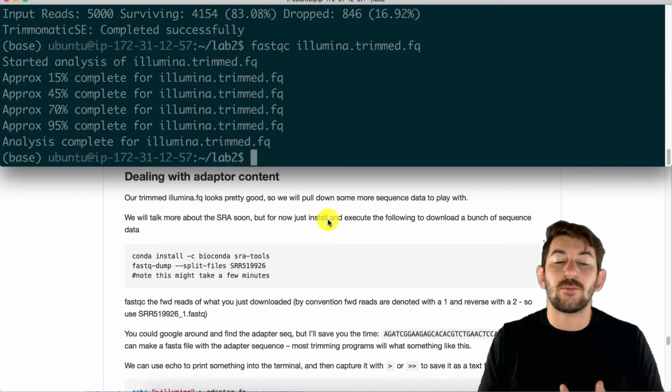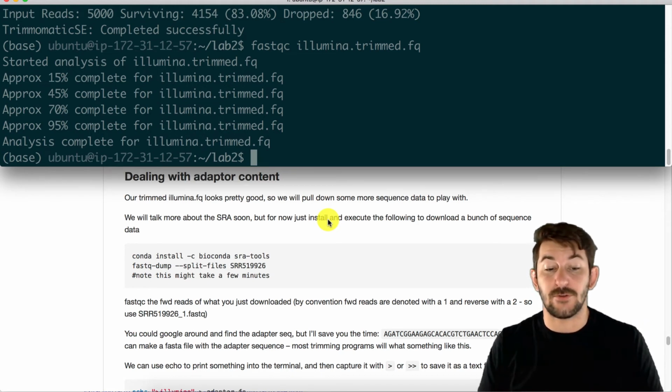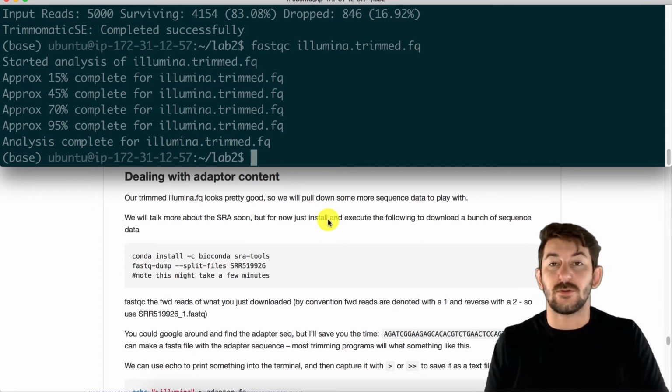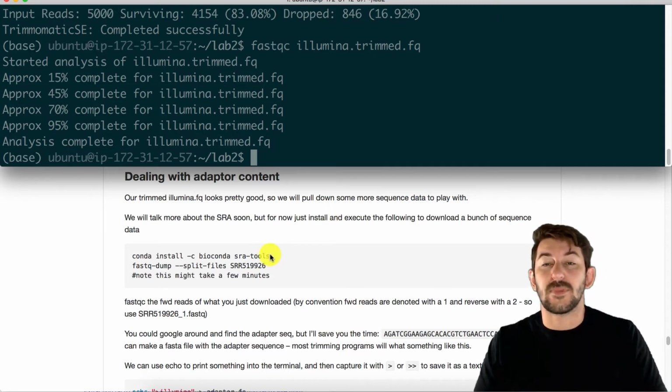Okay, so that was an example of using quality control trimming. Let's talk about how to deal with adapter content now. So in order to look at adapter content, let's download some reads that have some actual remaining adapters. And let's look at a larger data set, a little more close to something we would actually be using in a real experiment. Now, to do this, you're going to install the SRA tools. This is to interface with the Short Read Archive, which we'll talk about next week.